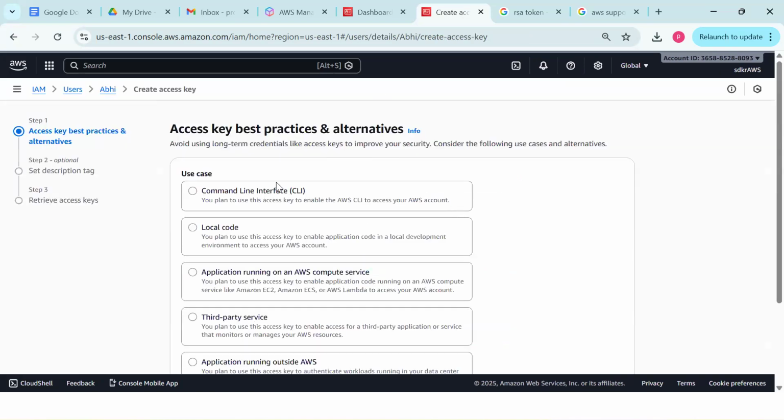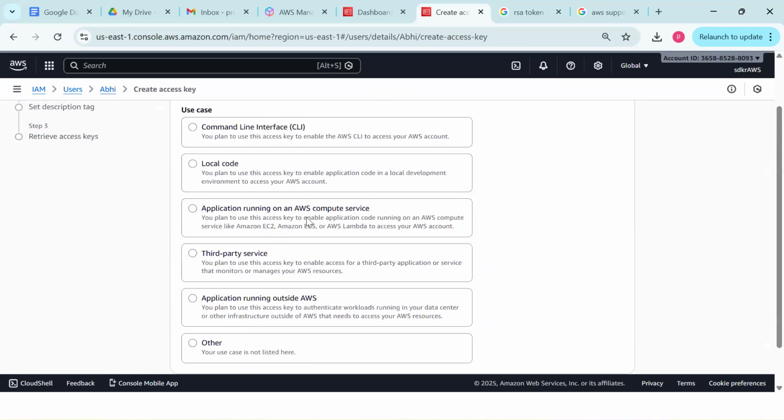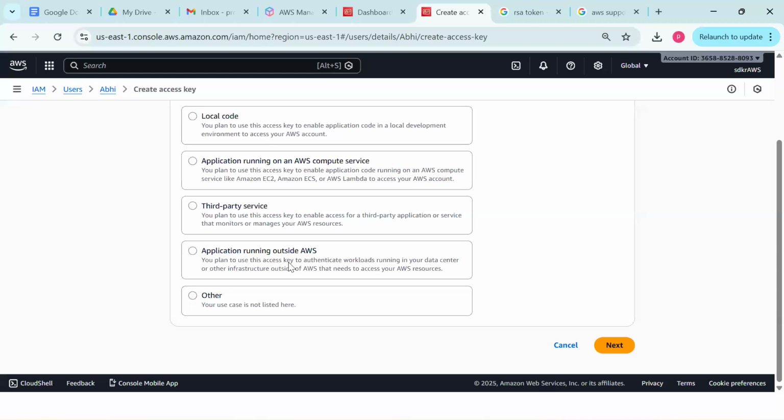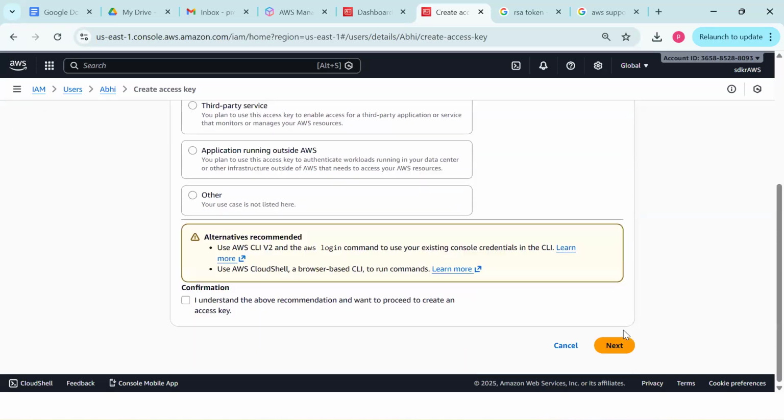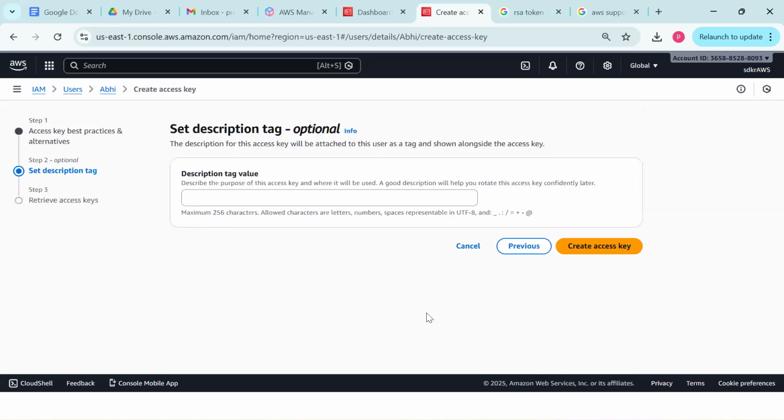For what purpose are you going to use it? For the command line interface, or local code, or an application running on compute services, or a third party service, or AWS running outside of AWS, right? You need to select this one. For example, I'm going to select the command line interface, right? Click on next. I need to confirm this one, click on next, right?